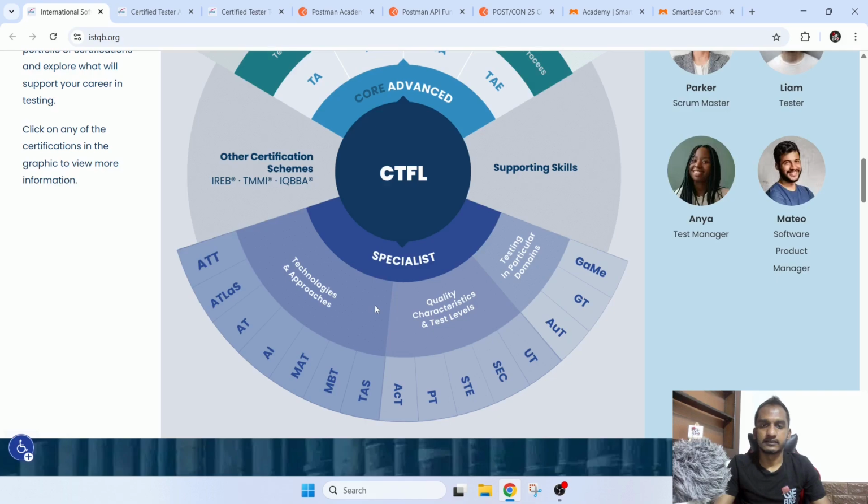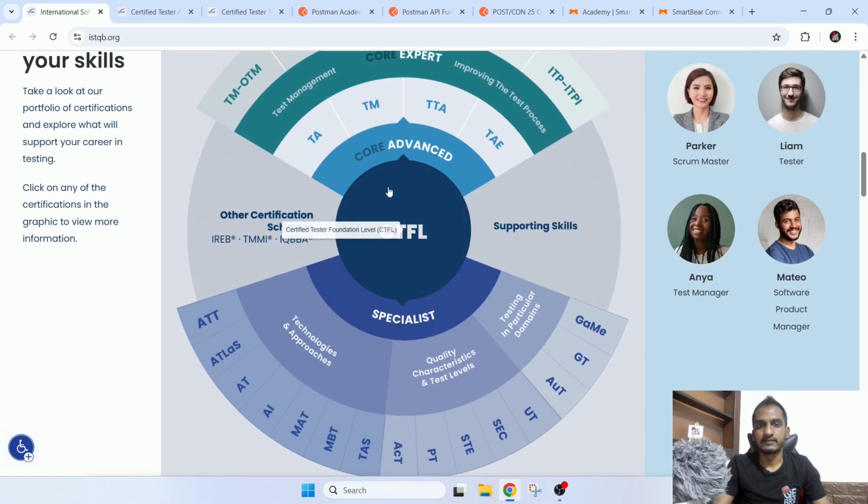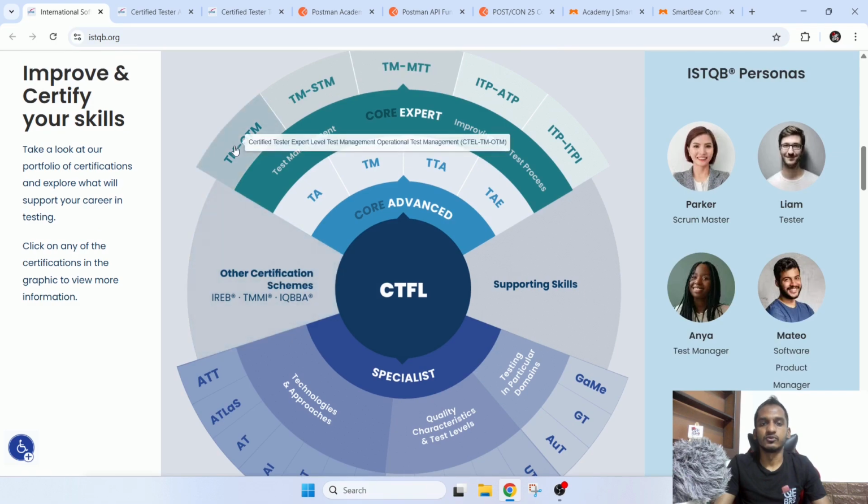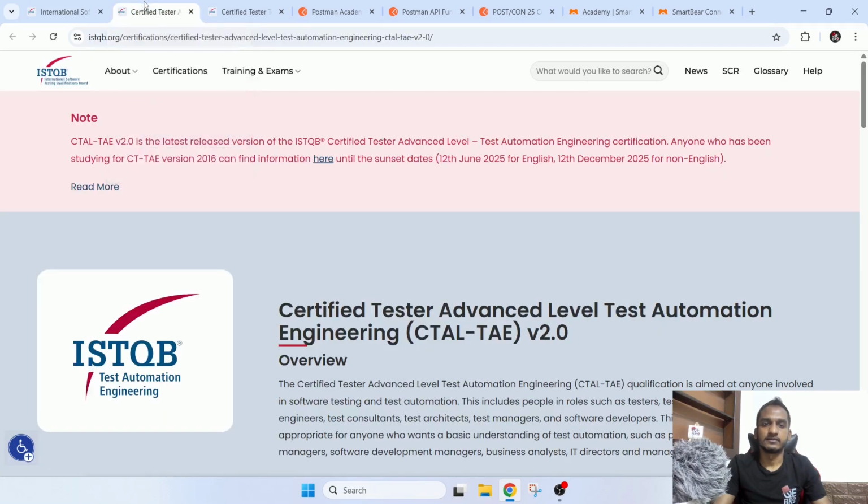But if you check, there are some other certificates at the specialist level and the advanced level, and within those certificates they touch some areas of API testing as well. So your option in this case is to do one of these certificates where API testing is also covered within the particular path. For example, the first certificate is the Advanced Level Test Automation Engineering, CTAL-TAE, version 2.0, which is currently available.